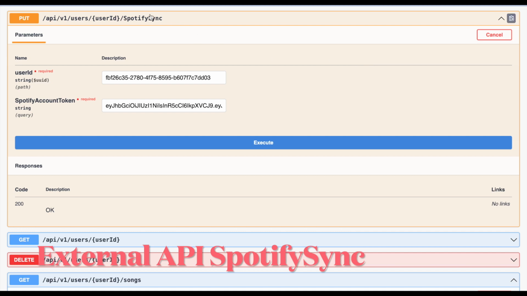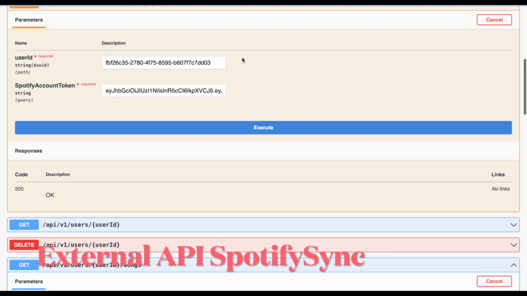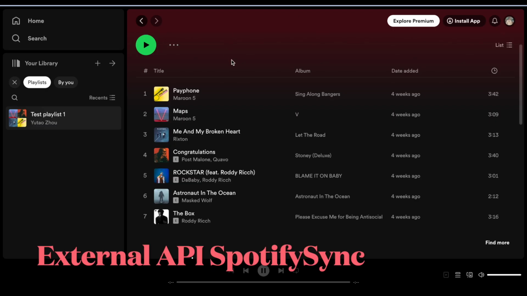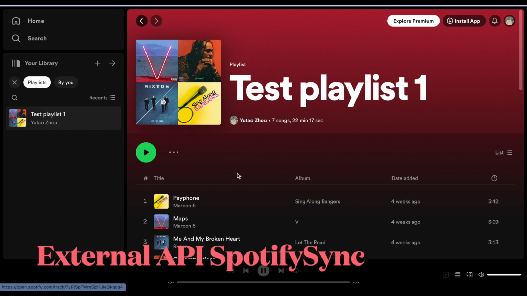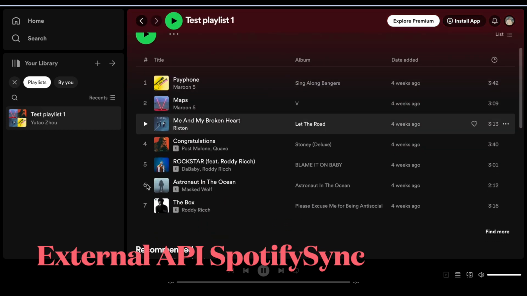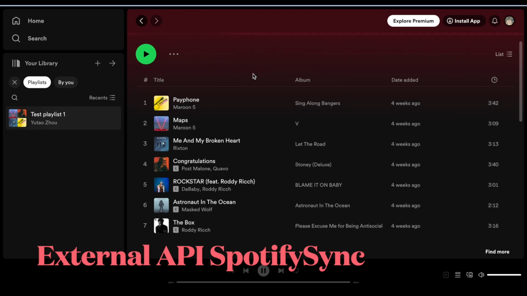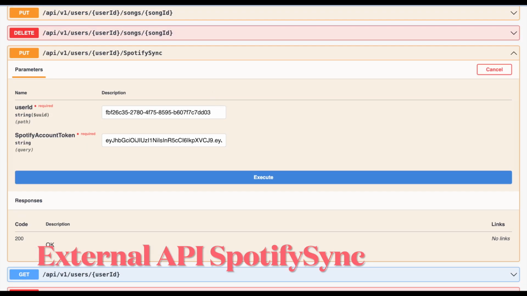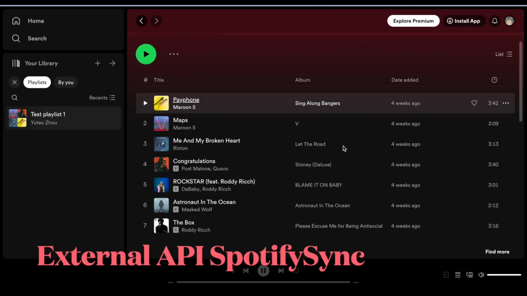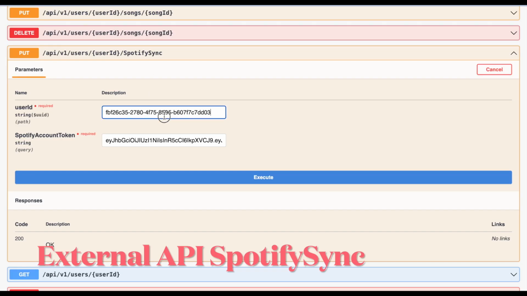Specifically, we have chosen to use the Spotify API. This Spotify sync endpoint is going to fetch user playlist information from the Spotify API. As you can see, here is my Spotify account, and I have created this test playlist 1. In this playlist, there are 7 songs. When I hit the Spotify sync endpoint, it's going to relate this playlist to this user ID.